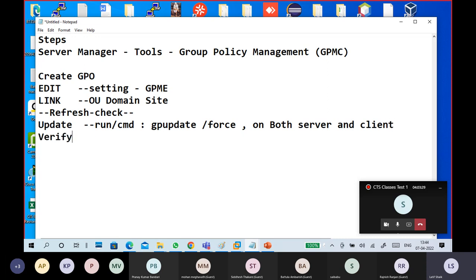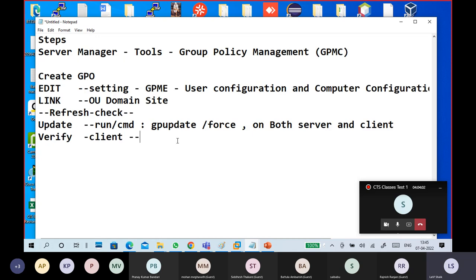Next, verify. Verify means you have to go to the client and check whether the policy is applied or not. But here, two things are there. When you are editing, you have to edit either in user configuration or computer configuration. Two configurations are there in the editing. For example, for verify, if you configure under user configuration, you must sign out and sign in with the user, so it will work.